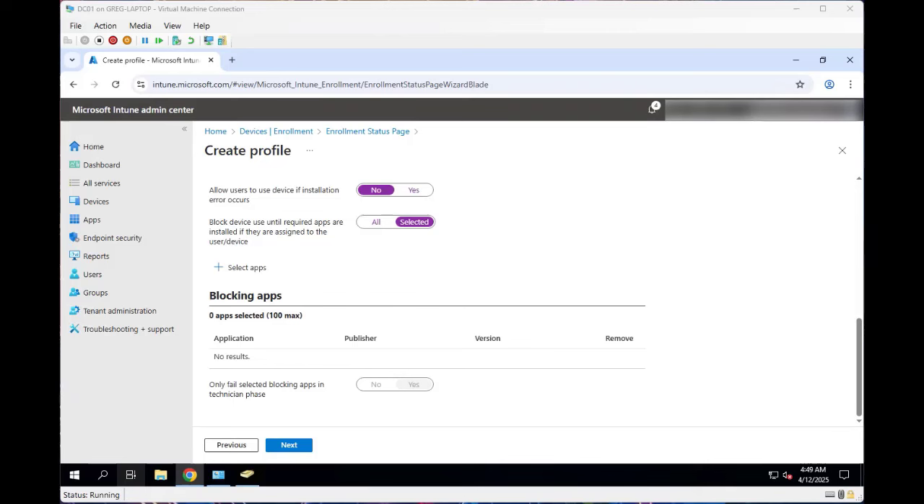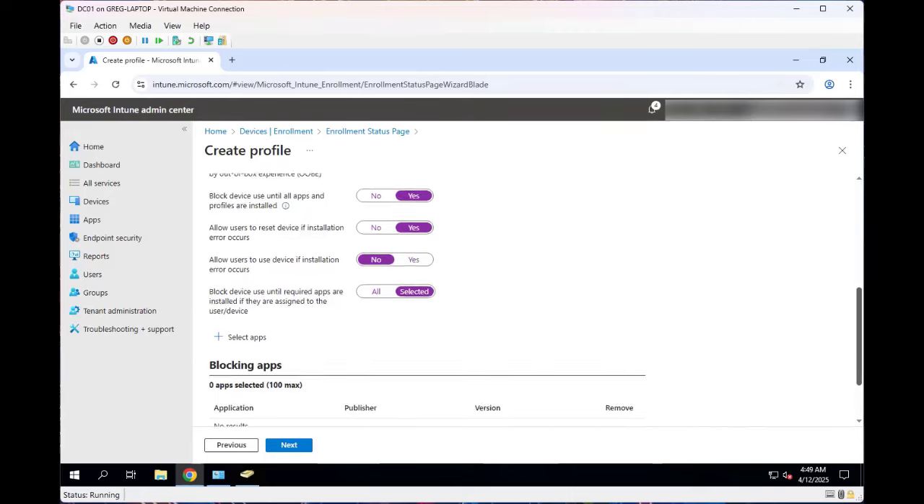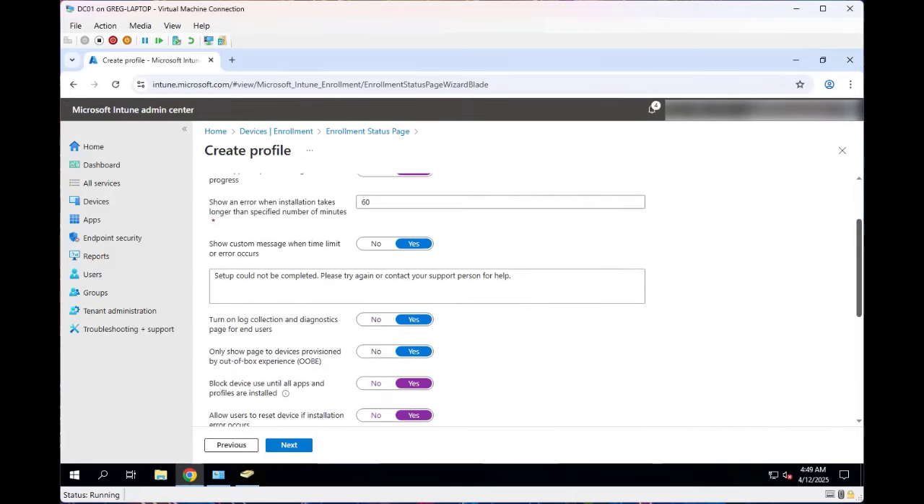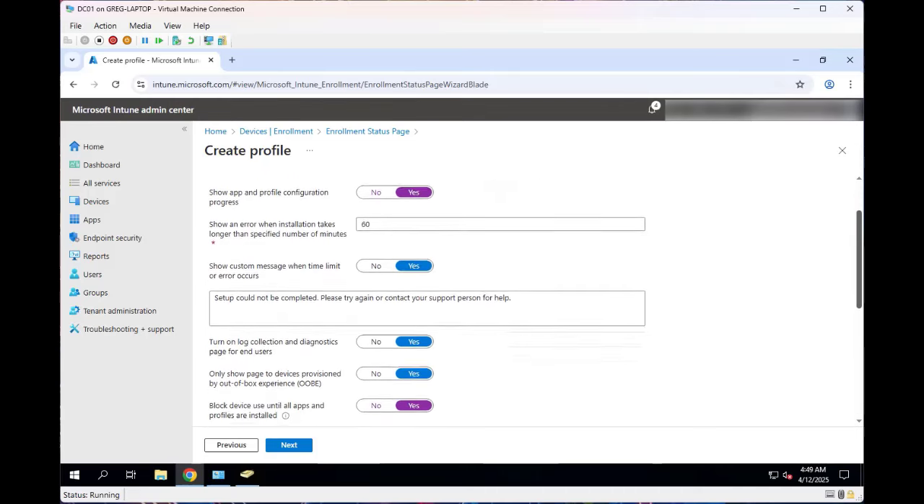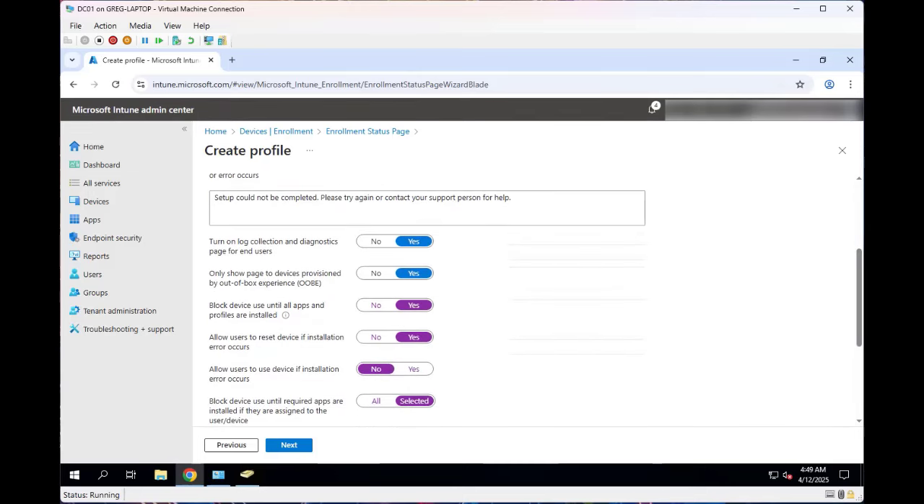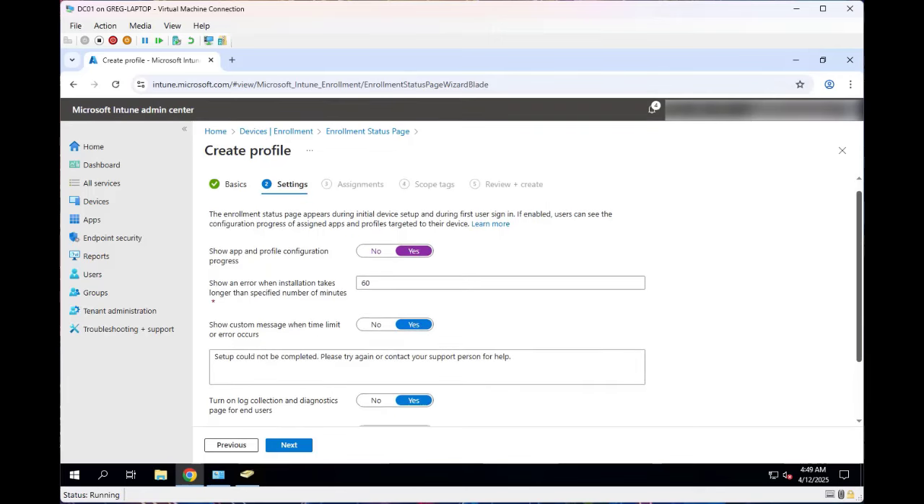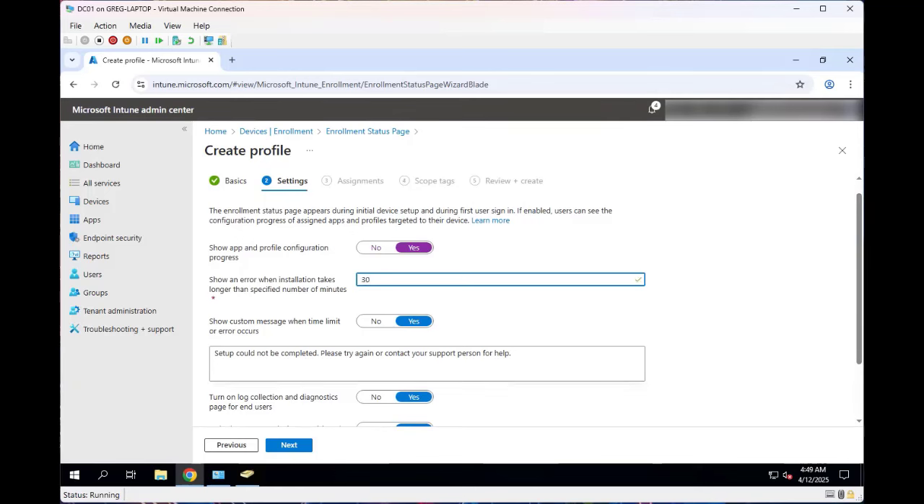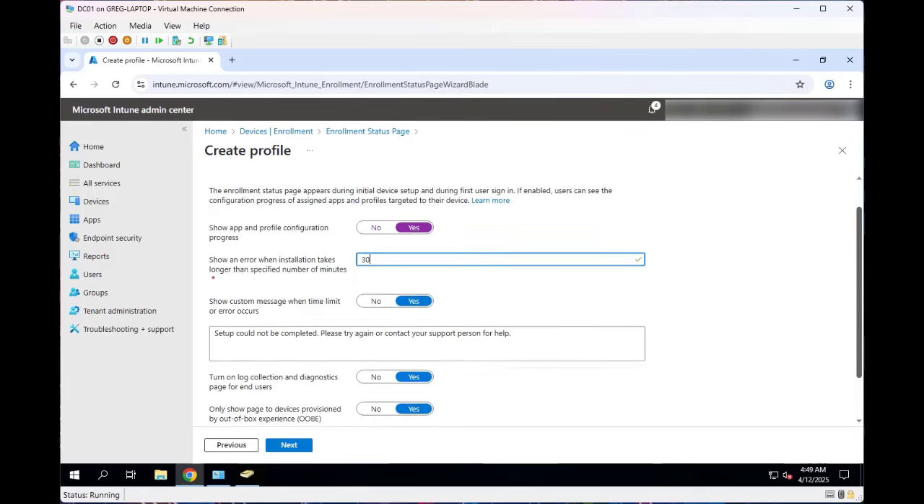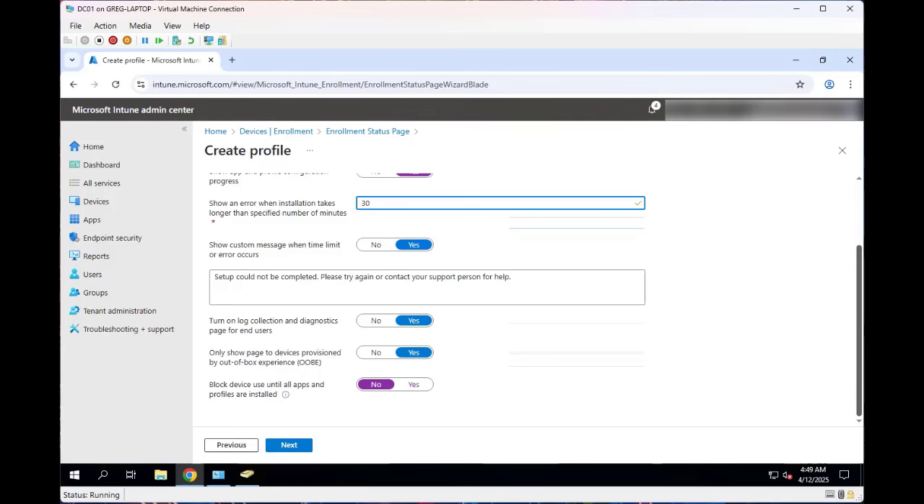But for demonstration purposes and simplicity, I'm actually going to go back up and select no, and get rid of the rest of the options. So again, what do we have? Show app and profile configuration progress, yes. 60 minutes is fine for my purposes. I would probably take it down to 30 in the lab environment. Show custom error message, that's fine. Turn on logs, yes. Only show page to devices provisioned on the out of the box experience, OOBE. Yes, you don't want every user getting prompted with OOBE. And do not block devices. That's what I'm going to set it at for this demonstration and walkthrough.